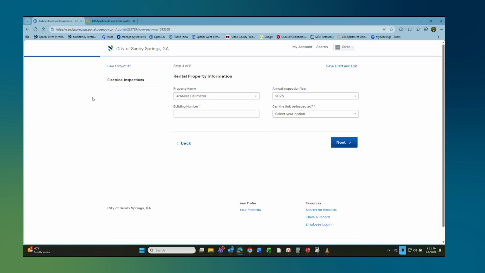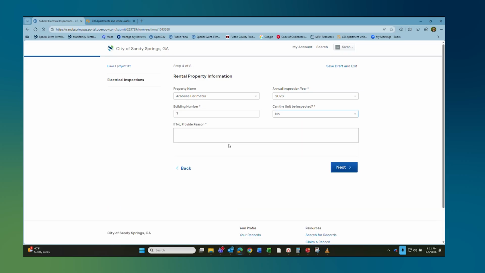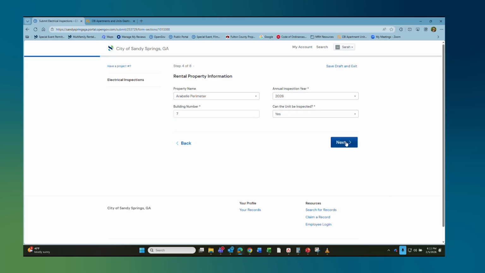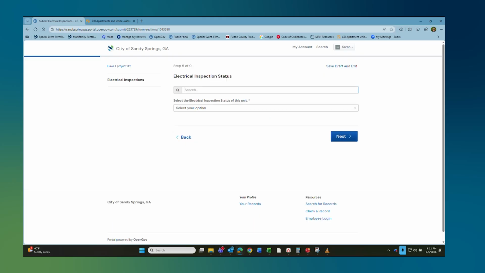So if they were for 25 or 26, we should not be doing anyone who is 27 at this moment. And then you will hit building number, and then you will hit the unit. Can the unit be inspected? So if no, we ask why, and you'll hit next. And then if yes, you will hit yes and continue.